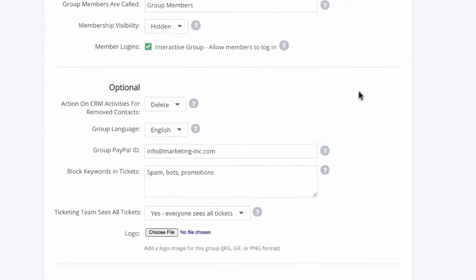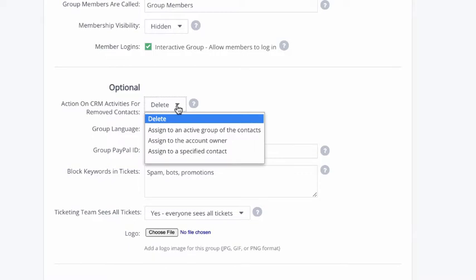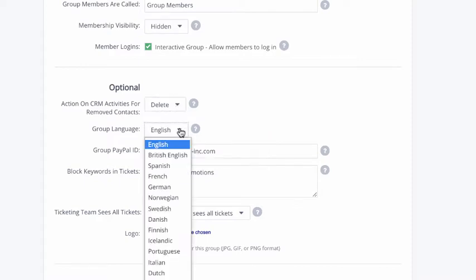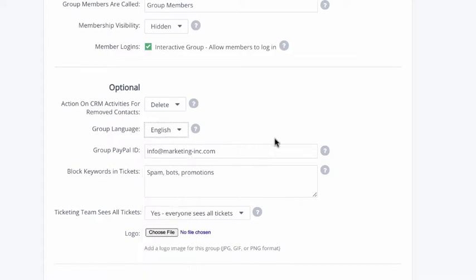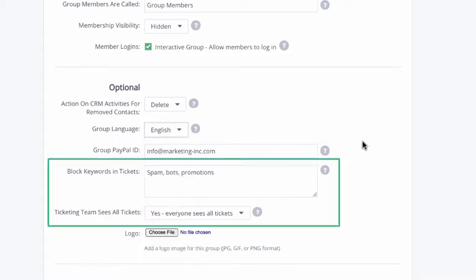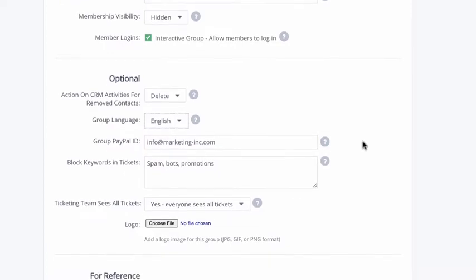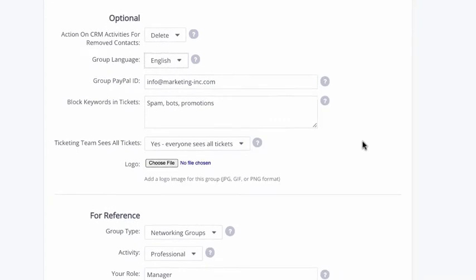For example, if this group were to be removed or deleted, you can then reassign these CRM activities to another person or a group within your account. Each group also has the option to identify the language preferences per group. You can set up a PayPal ID. If you're using a ticket management system within this group, you can block any keywords from the ticket submissions. You can also set who on your team gets to see the ticket notifications, as well as identify a logo for this group.